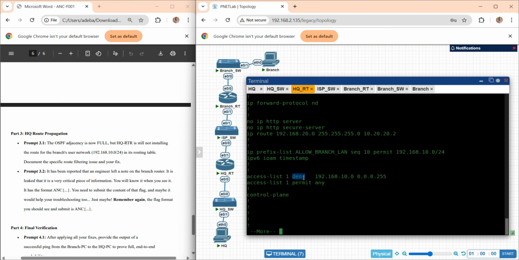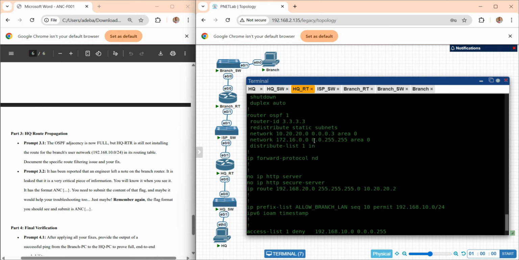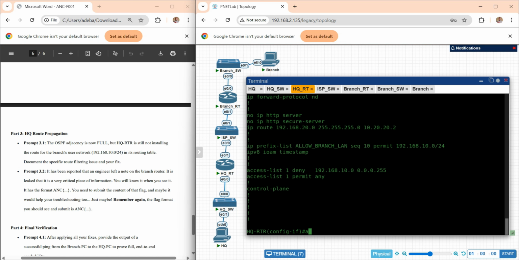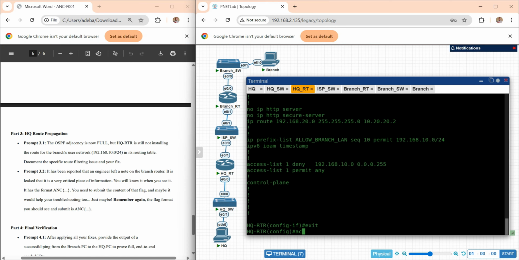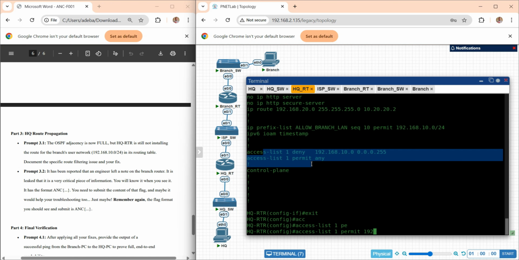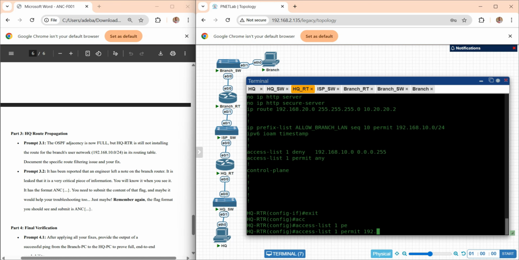Deny. Why are we denying this prefix? This is the prefix we want to collect from the branch. So denying it right here is very wrong. We can fix this issue by removing this distribute list, or by permitting this. I'm just going to do the latter one. I'm going to permit that. So access list 1 permits, or we can even delete the access list. Yeah, I'm just going to permit it.